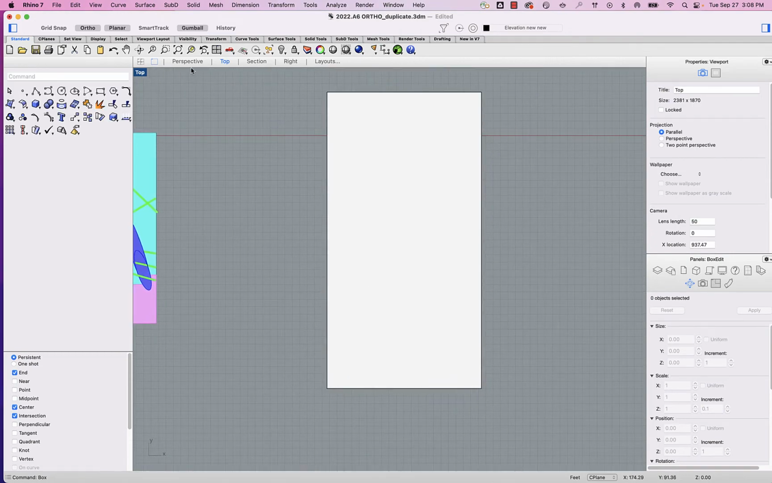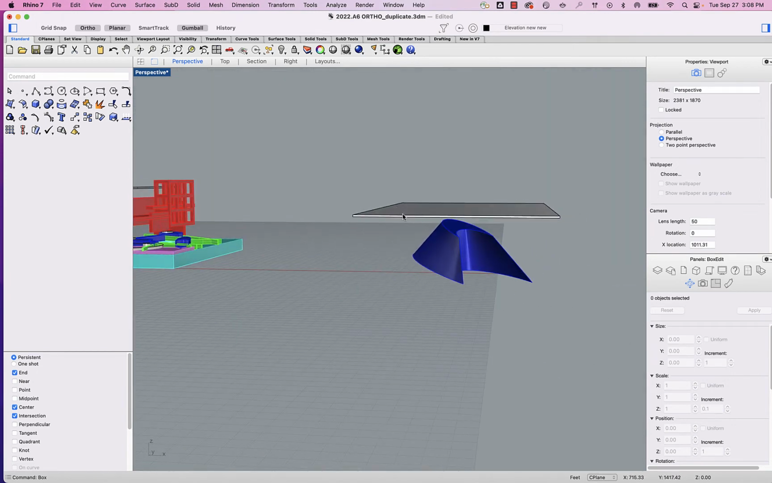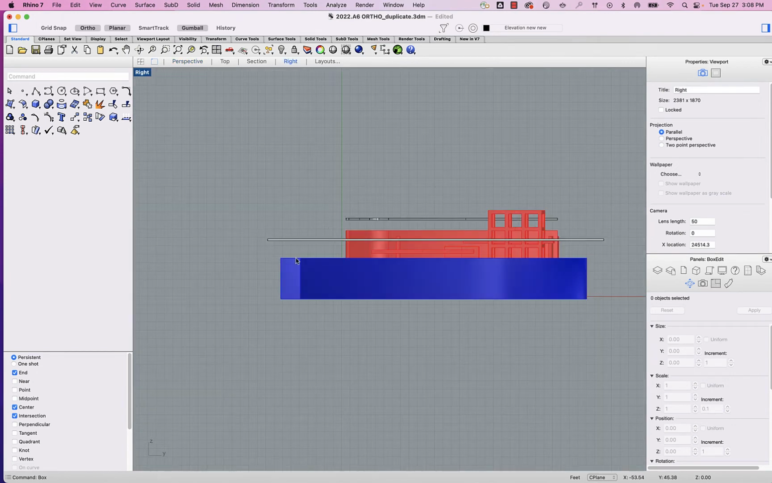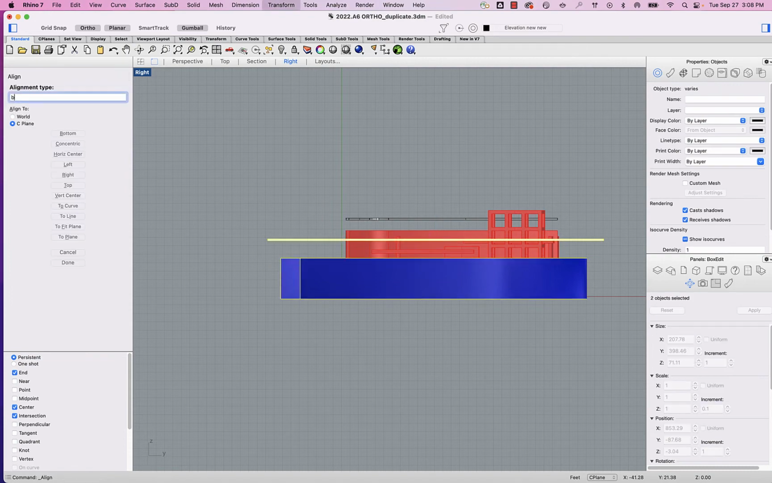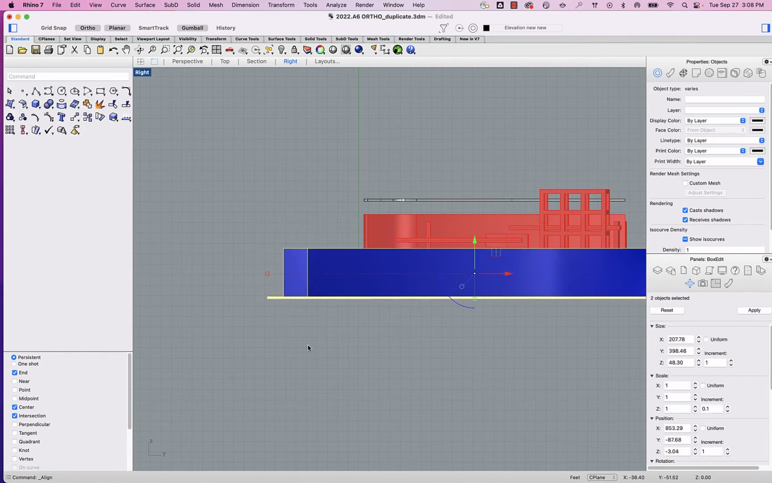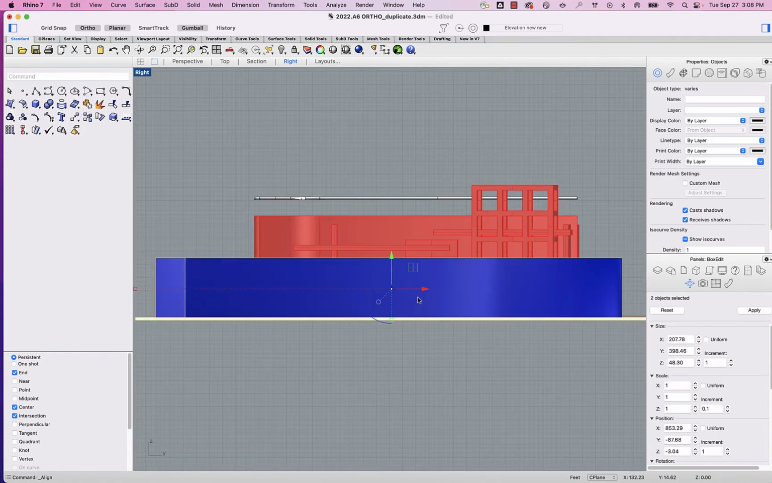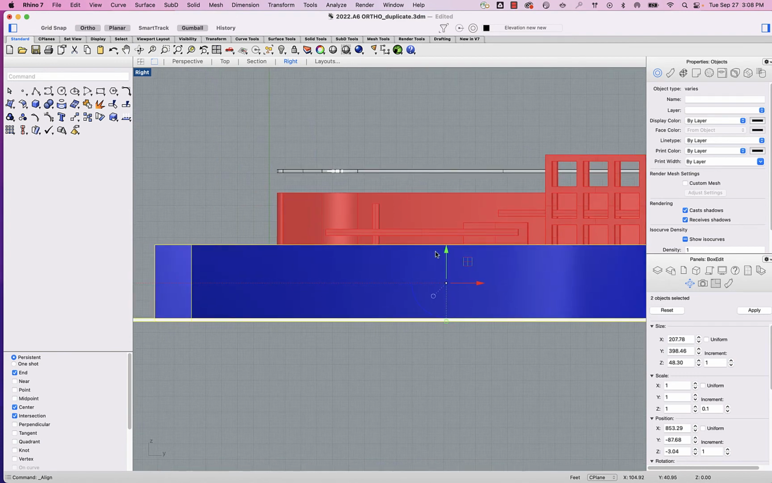If I go back to the perspective view, you'll see it a little bit better. So it's kind of up high. If I go to my right view, I can drop it down to the bottom of my object, align bottom, and just start with the floor plate on the bottom level. I'm going to go ahead and duplicate that floor plate so that I get multiple copies to create multiple stories.